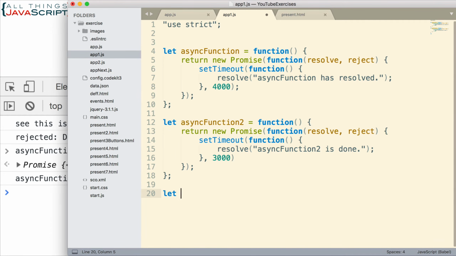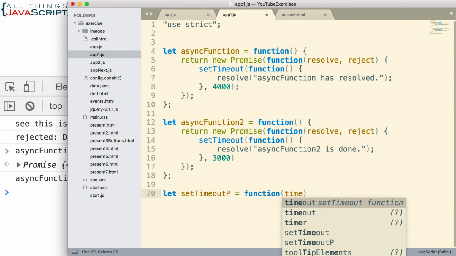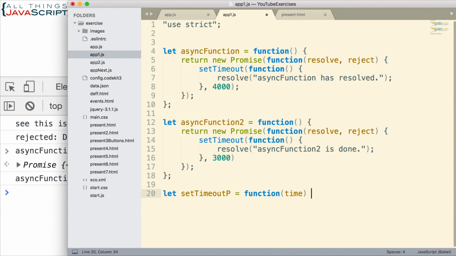So I'm going to create a new function, and this function is going to be used in place of set timeout as a promise instead of a callback. And so I'm going to call it set timeout P. The P meaning it returns a promise. And so we just set up our function. We're going to have a parameter that we can pass in the amount of time that will be used. Just like we do a set timeout, we pass in an amount of time. We're going to do that with our promise as well.